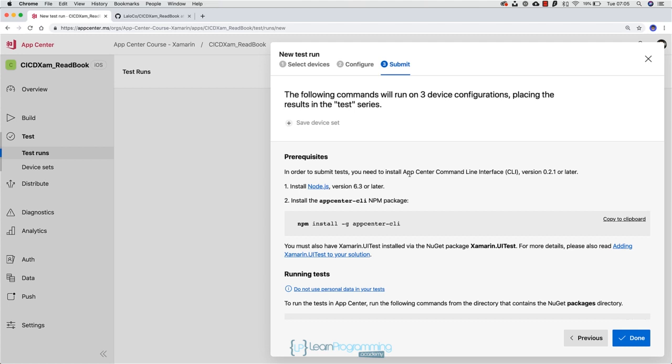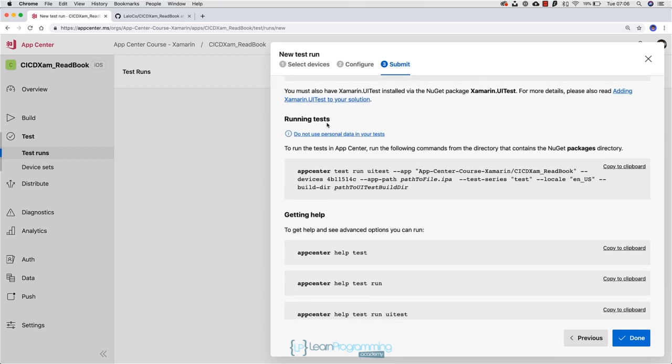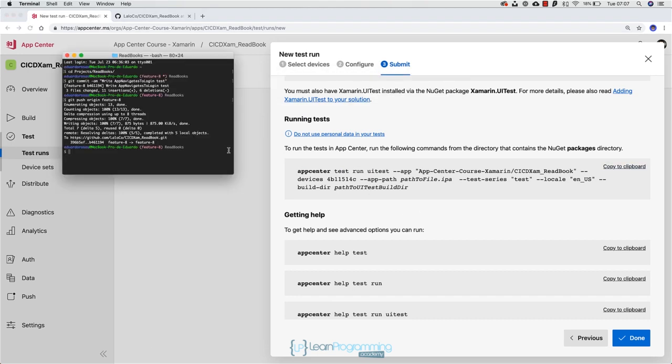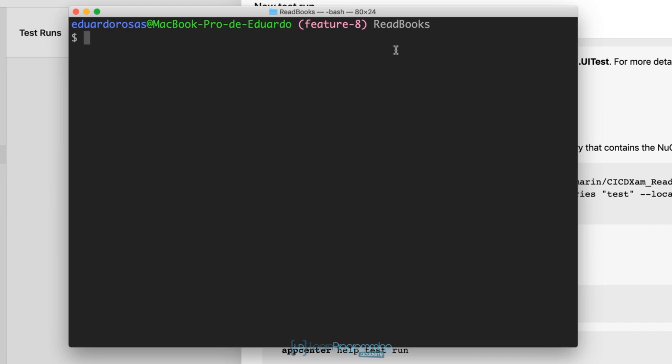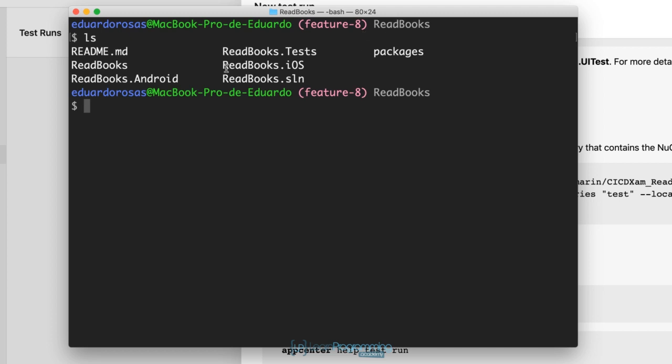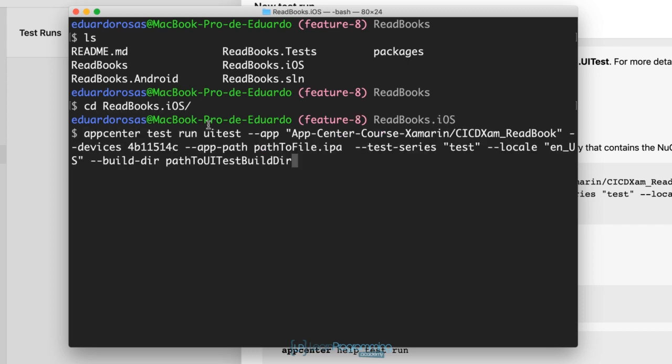Of course, we see the prerequisites, but we've already met them. We have Node.js and we have the App Center command line interface installed, so I can navigate over to running the tests. And in here, we're going to see this command. This one is the one that we have to execute. So I'm going to copy this to the clipboard and I am going to open a new terminal instance. And from here, I am going to navigate into my iOS project. So currently I'm already on my Redbooks directory. And if I execute ls, I see inside the iOS directory. So I am going to cd into that directory.